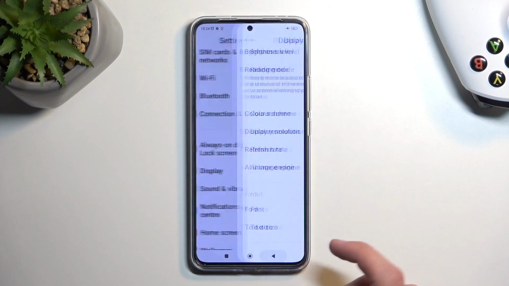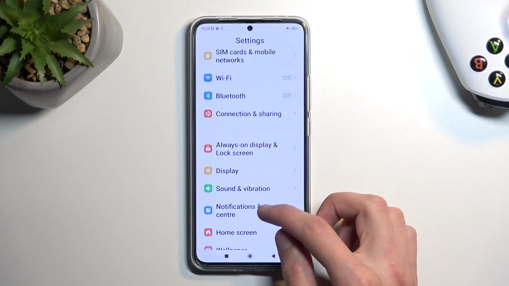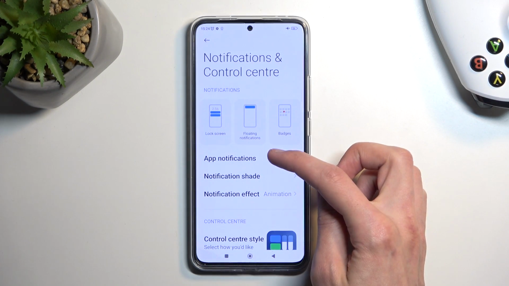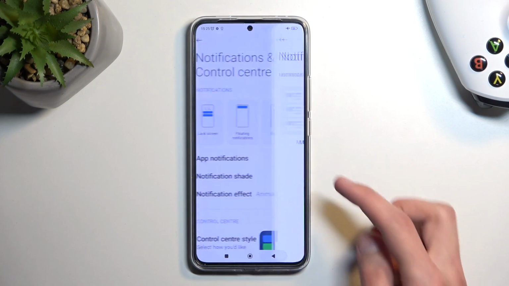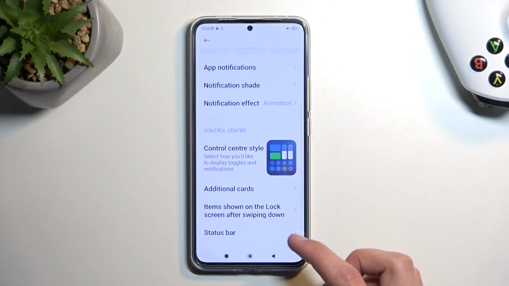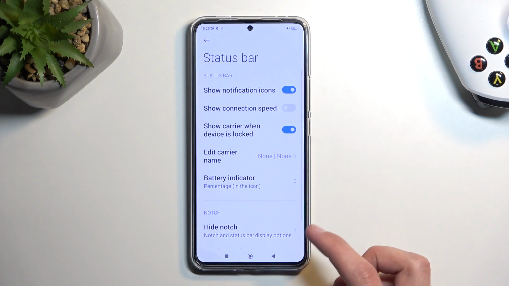Now moving on to the next option, it's going to be the show notifications, which is actually not under the display. It's in the notifications and control center. And then notification, no, not this one. Where is it? Status bar, there we go.